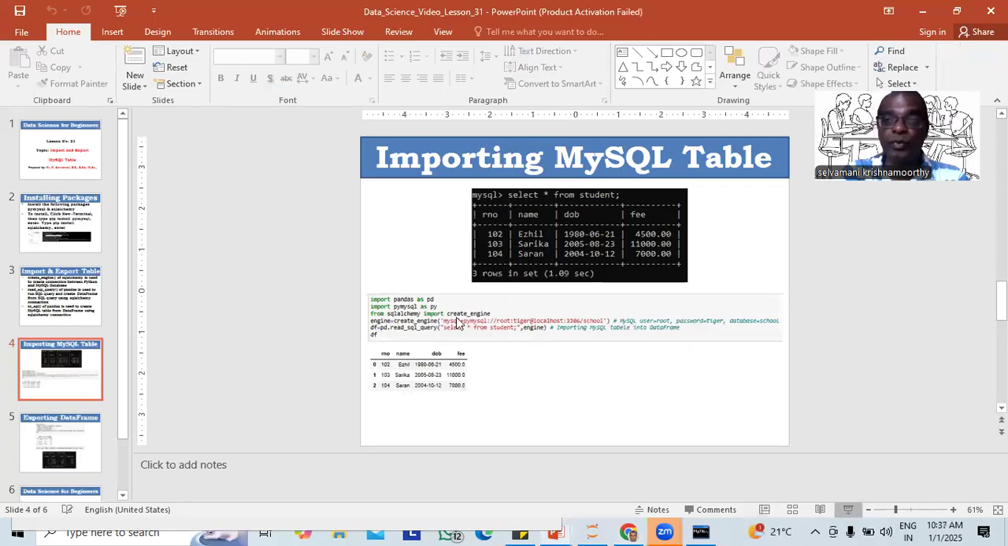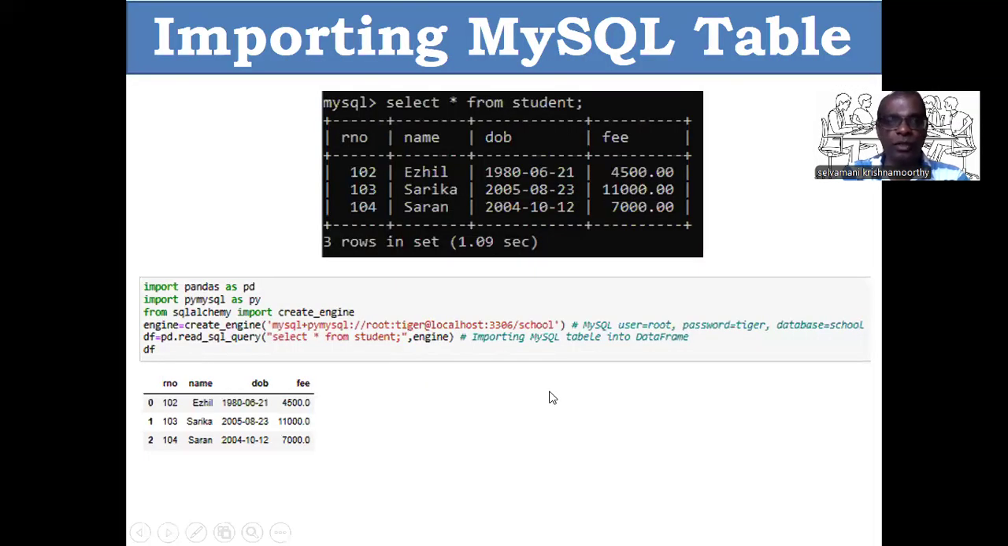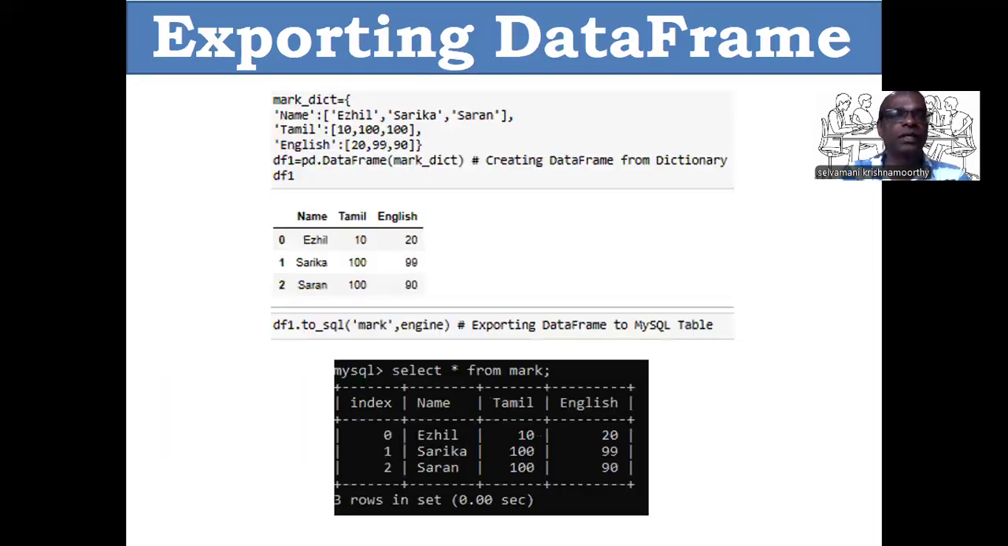How to export one data frame. See it here. Here I have one dictionary, mark underscore dictionary. So name, Tamil, English are the keys. These are key value pairs, so three key value pairs. That means I have three students' marks. From this dictionary I created one data frame called DF1. So DF1 content is this: name, Tamil, English. There are 3 records.